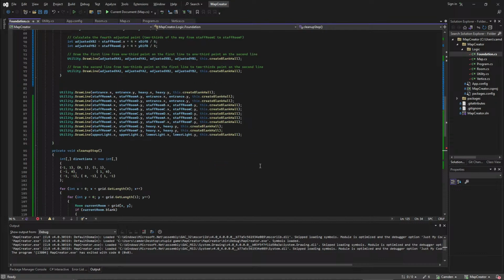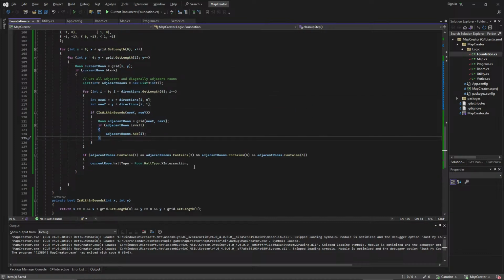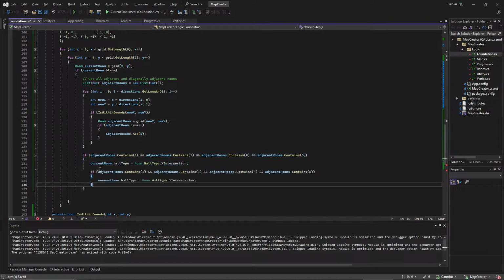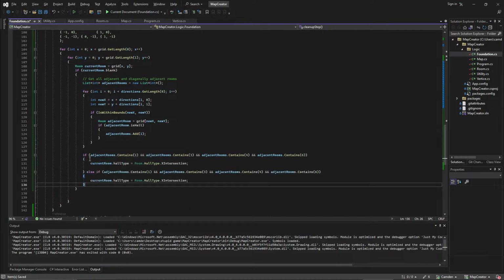We're gonna go back to foundation. We're gonna go back to here. And we're gonna make sure this is hall. Is hall. If so, then add to the adjacent rooms. Alright, so now we can copy paste. Else if, boom.